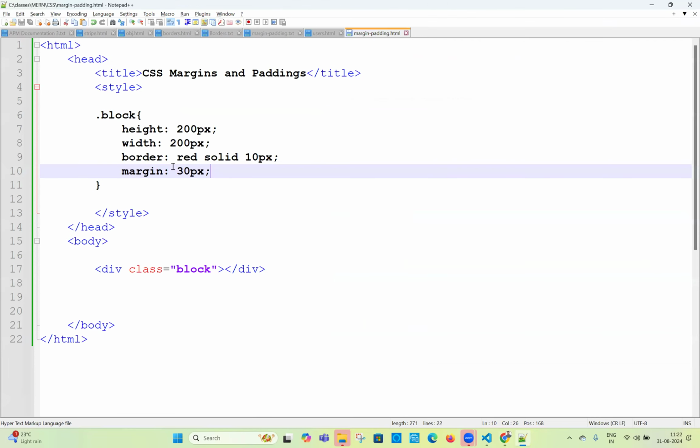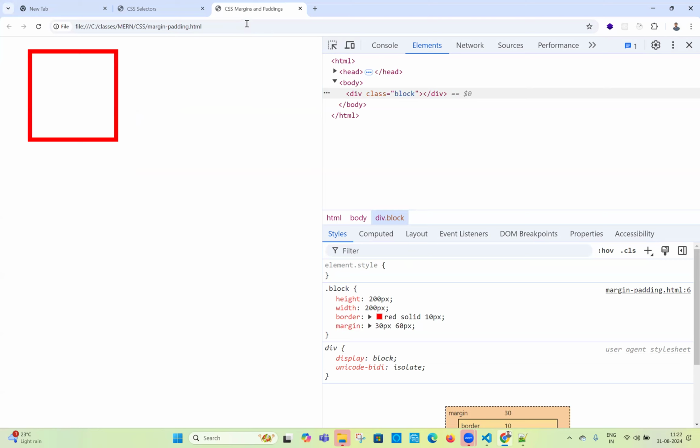Now we can come here again. So now here I am writing 30 and 60. Tell me please now, margin 30 pixels, margin 60 pixels. What is going to happen now? Now let us refresh it. Top bottom 30, 30. Left right 60.